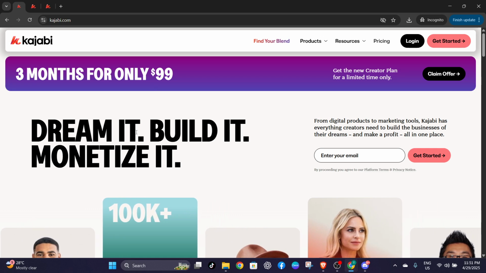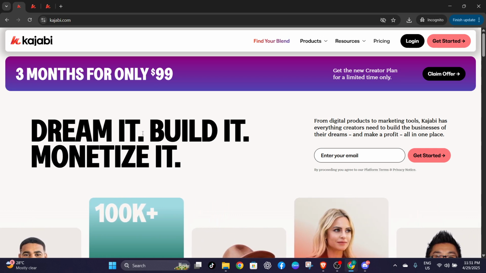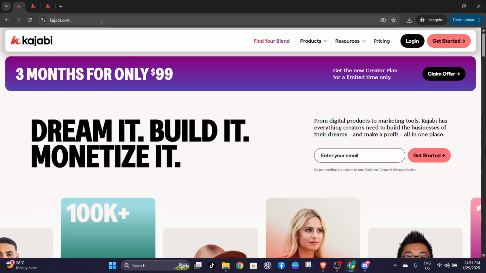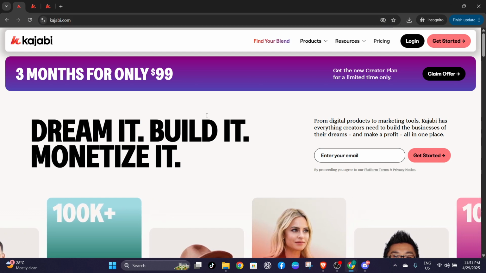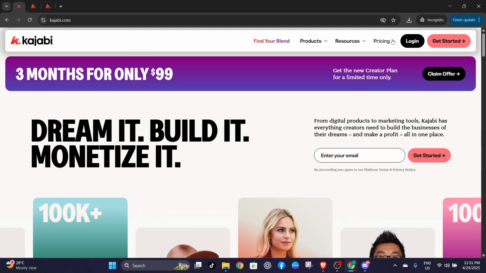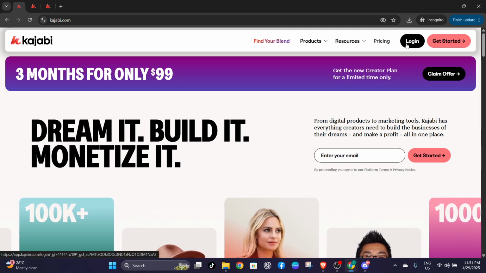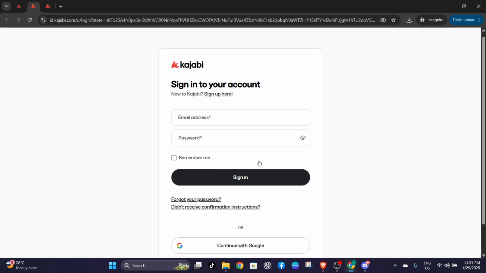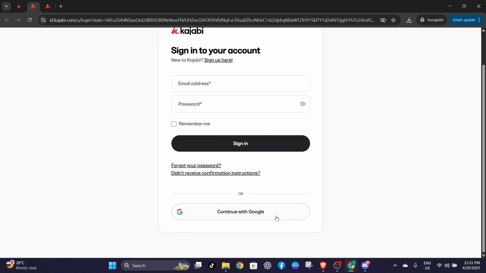To get started, head over to kajabi.com. Up in the upper right corner, you'll see a login button. Go ahead and click on that. This will take you to the login screen where you can enter your credentials. You can either use your email or conveniently sign in with your Google account if that's how your Kajabi account is set up. Once you're logged in, you'll land on your Kajabi dashboard.